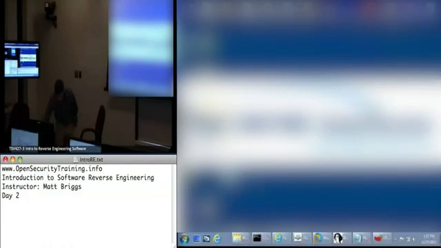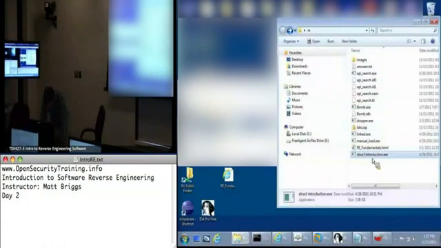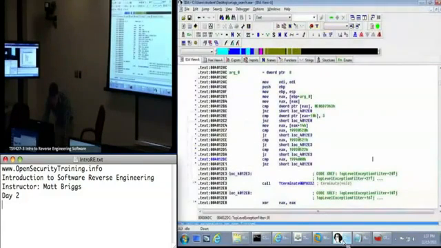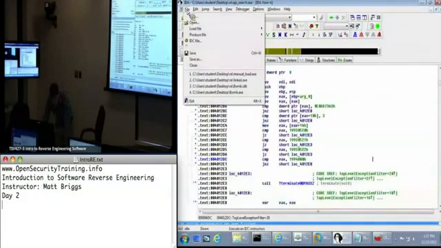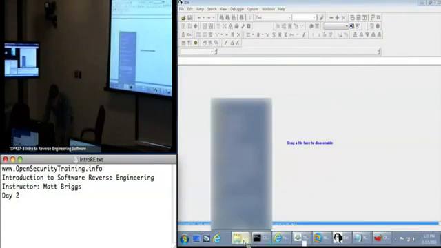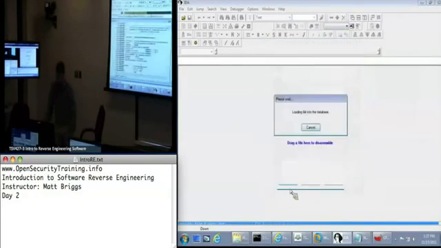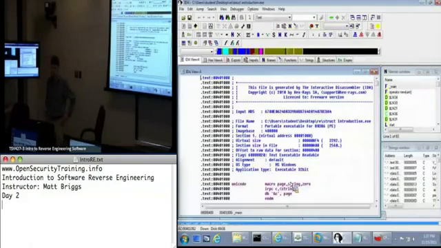Okay, so we've got here this struct introduction executable. Does everybody have that? Can we do this on the Win7, or do we need to be in the VMs again?